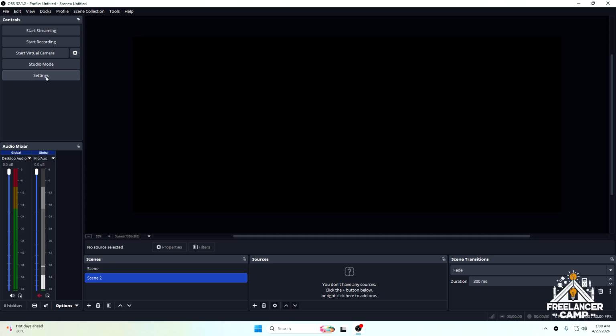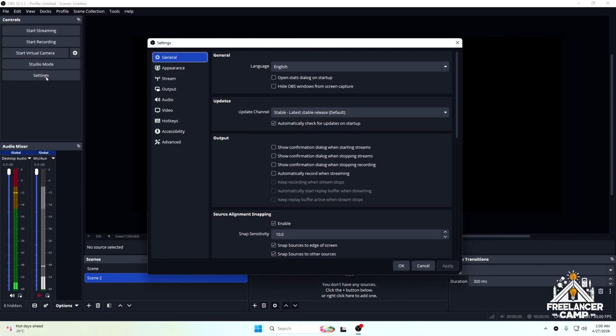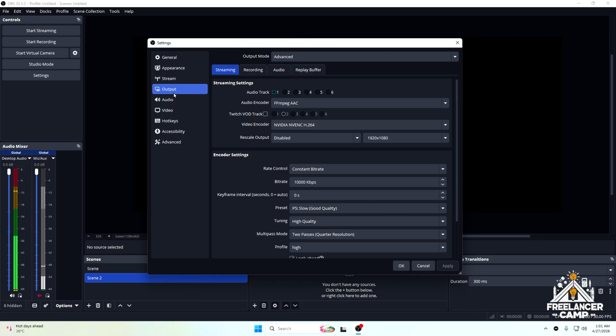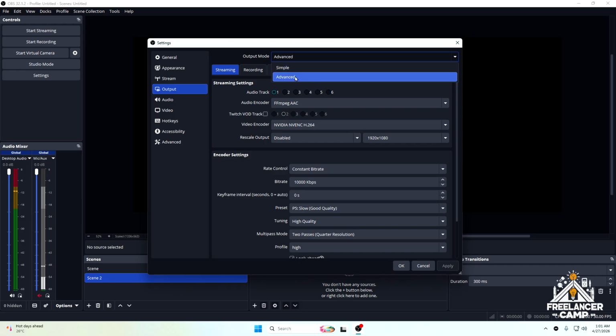Then click OK. Now look in the Controls panel. Click on Settings. Open Output tab. On the left side, you will see different options. Click on Output. This is the most important section for recording quality. Output mode. The first option is Output mode. Change it to Advanced. Simple mode gives limited options, but Advanced mode gives full control.